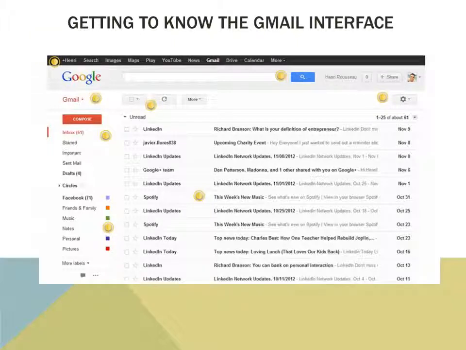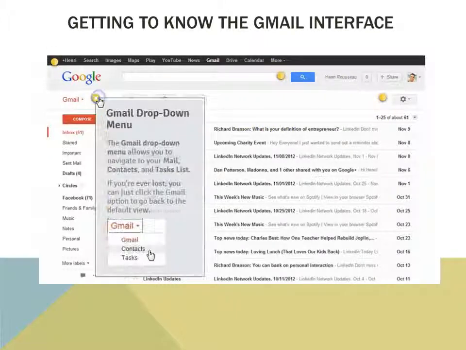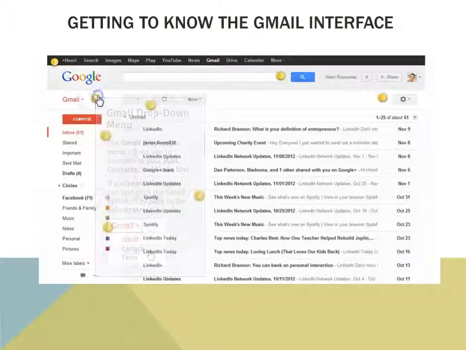So here I have displayed for you the interface of Gmail. We're just going to go through these little gold dots and find out what they mean. This one here is the Gmail drop-down. This menu allows you to navigate to your mail, contacts, and your task list. If you're ever lost, you can just click the Gmail option to go back to the default view.